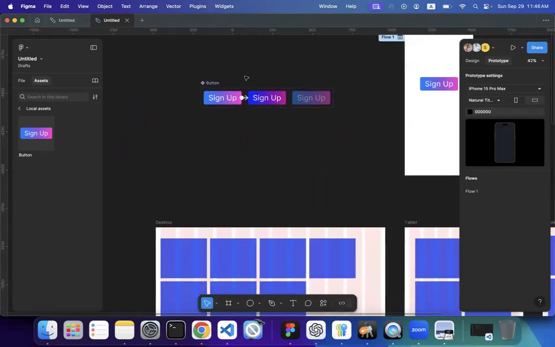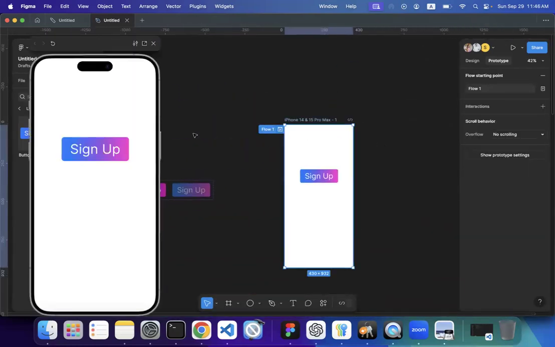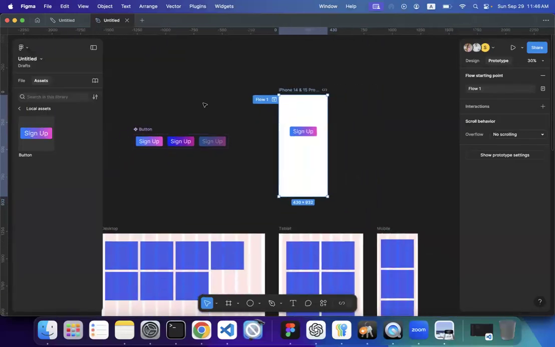Now if I open my mobile window, you can see it's changing its states when someone is hovering over it. So that is how you can create a reusable component and use it in your designs. Any questions regarding that part?